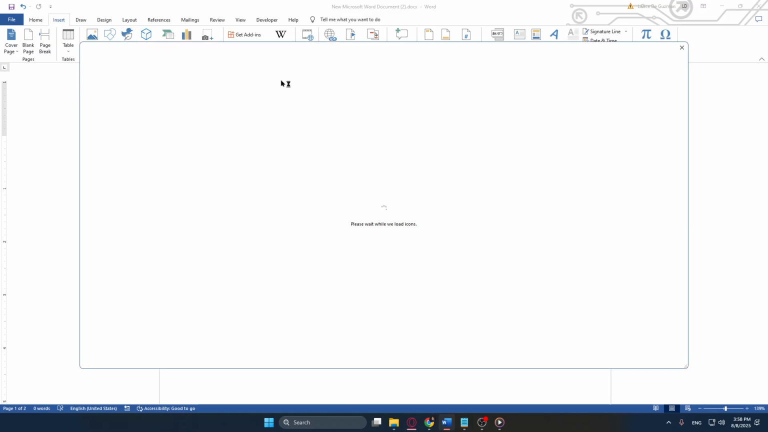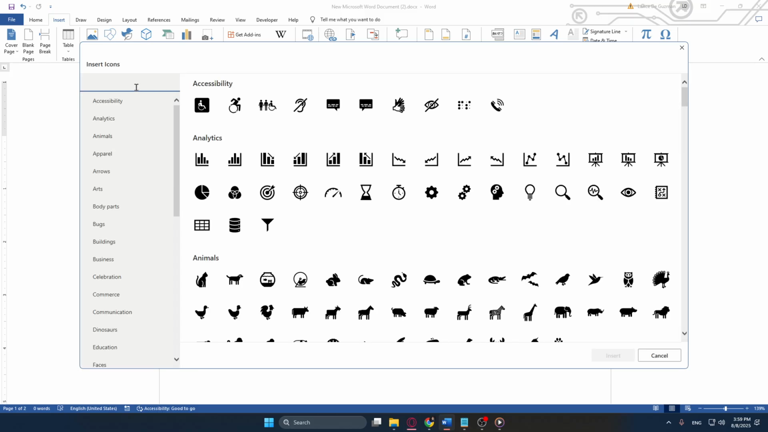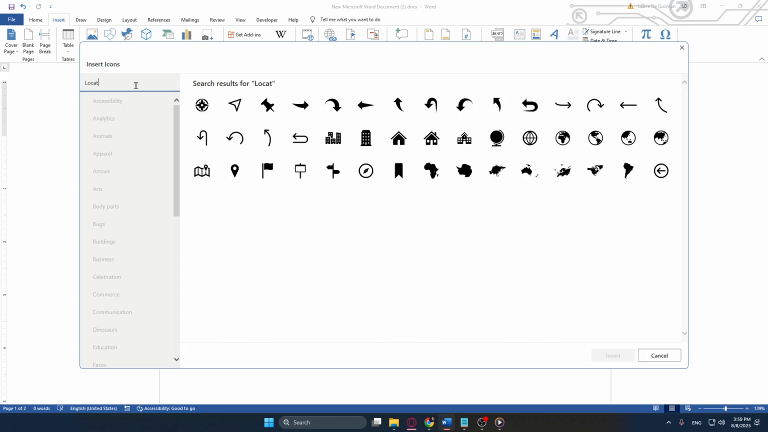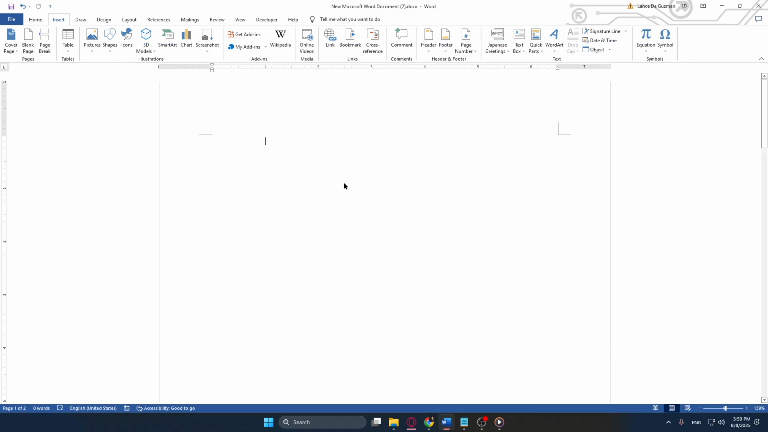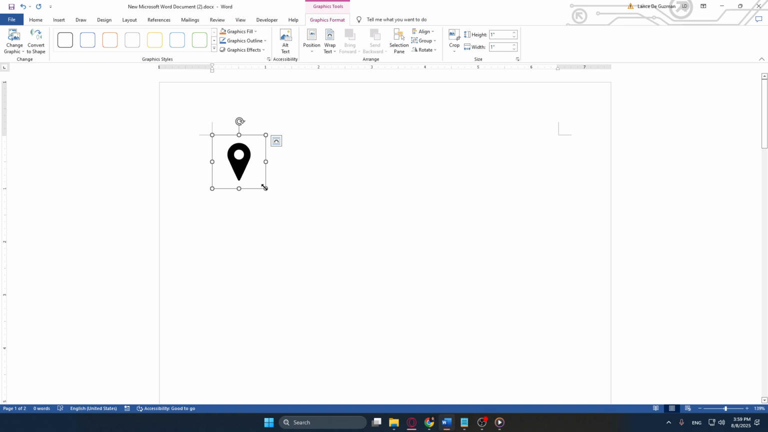Now in the search bar that appears within the Icons dialog box, type in the word Location. Doing this will bring up results related to location, specifically the map location symbol that we're looking for. Once you see the location icon you'd like to use, go ahead and click on it. Microsoft Word provides a nice selection of icons, but for this, you'll want to select the one that resembles the classic map location symbol. After clicking on it, you'll notice a small preview indicating that it has been selected.